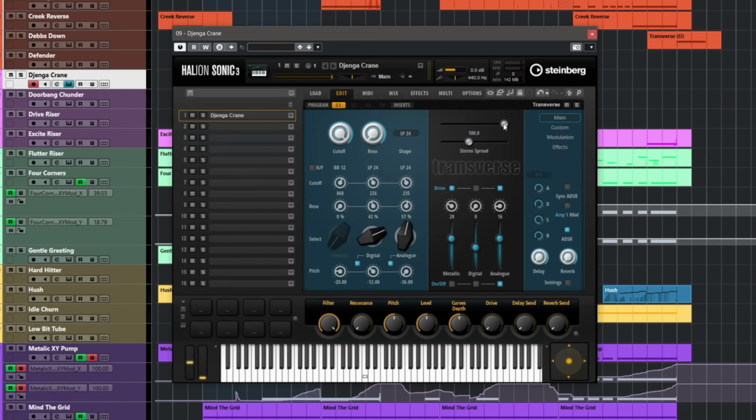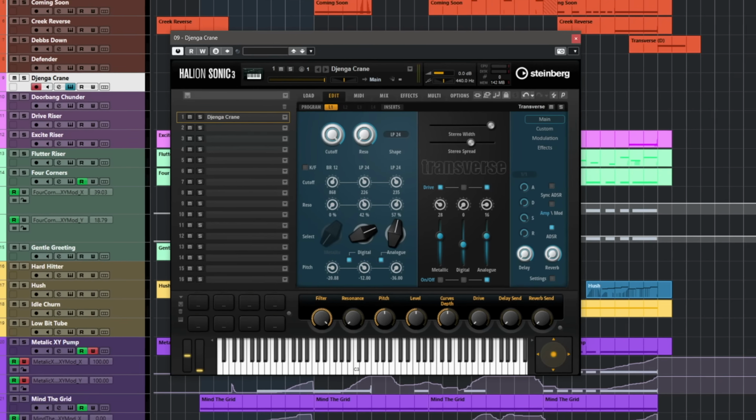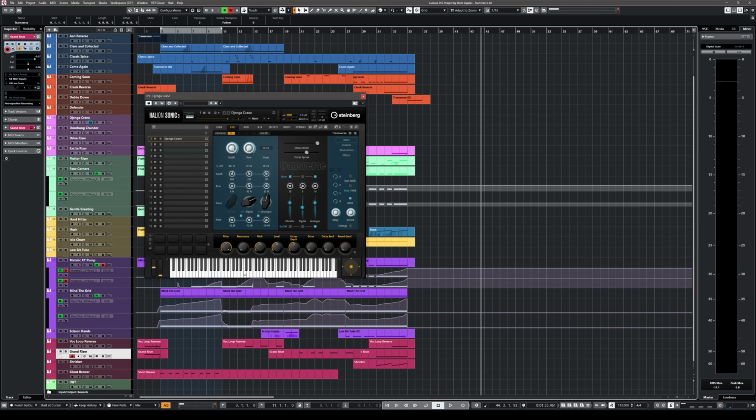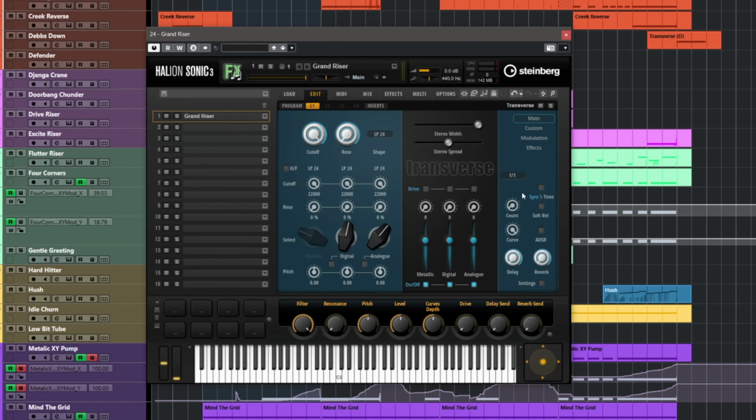Then we have a stereo width control here and a stereo spread. Well, this spreads the layers across the panorama. And then one of the most important things is here, the ADSR. And for example, if I go back to my ground riser, you will see that the ADSR is set to sync. That means that the transition or the actual sound will be synced to the project tempo.